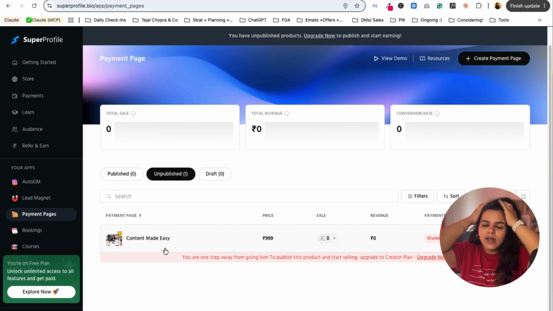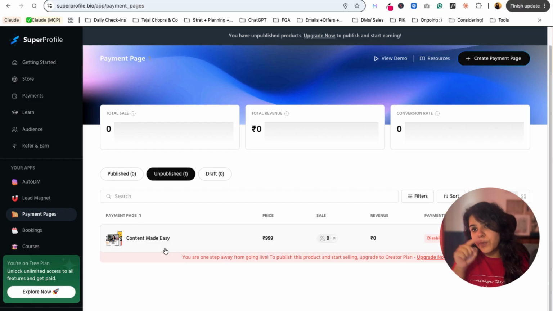So in case you are serious about creating and selling your digital products using Superprofile, make up your mind. And like I said, the first month with the creator plan is 99 rupees a month. You can utilize the 99 rupee pricing, start making sales in your first month itself, even if it's 1 or 2 or 3 sales, and then have the product pay for the app or the tool the next month onwards. That's what I recommend you do.